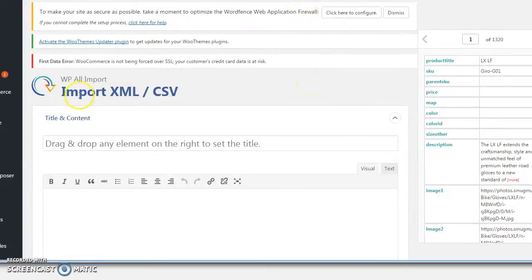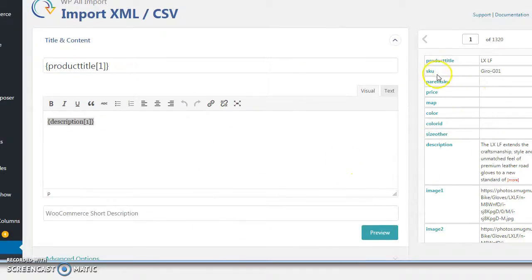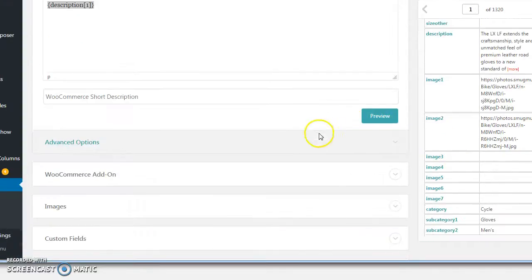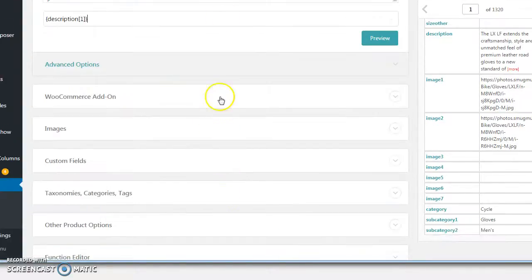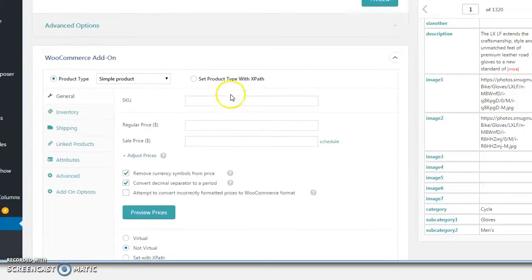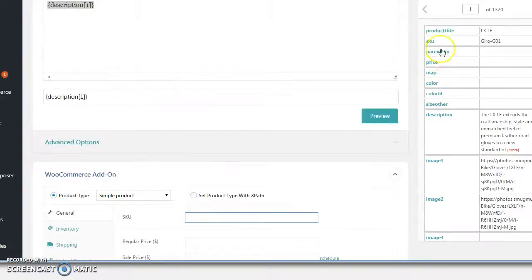Now, you should always look at the file to see if the file has changed. The way that you drag these is, you're going to drag each one into this. For example, the title goes right in here, and the description will go right in here. Now, if they fit the same names, if the user hasn't changed, then you would go into here. This is the add-ons. You have the SKU, which is right up here.